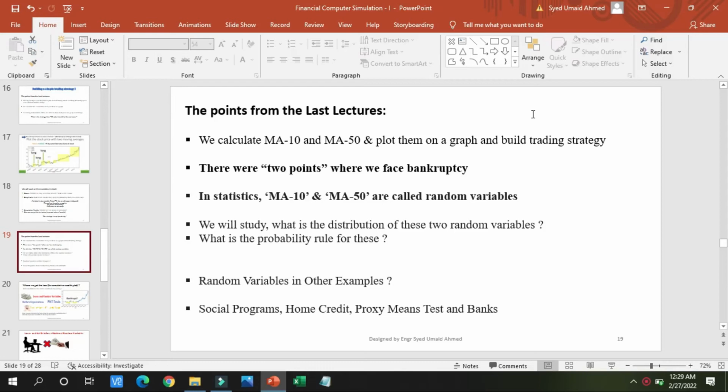And today we are in the fifth lecture of our Python and Financial Analysis course. In the last lecture we discussed some points. We built a simple trading strategy in Python, and we calculated two things. The first one is the moving average of 10 days and the moving average of 50 days, and we plotted them on a graph.